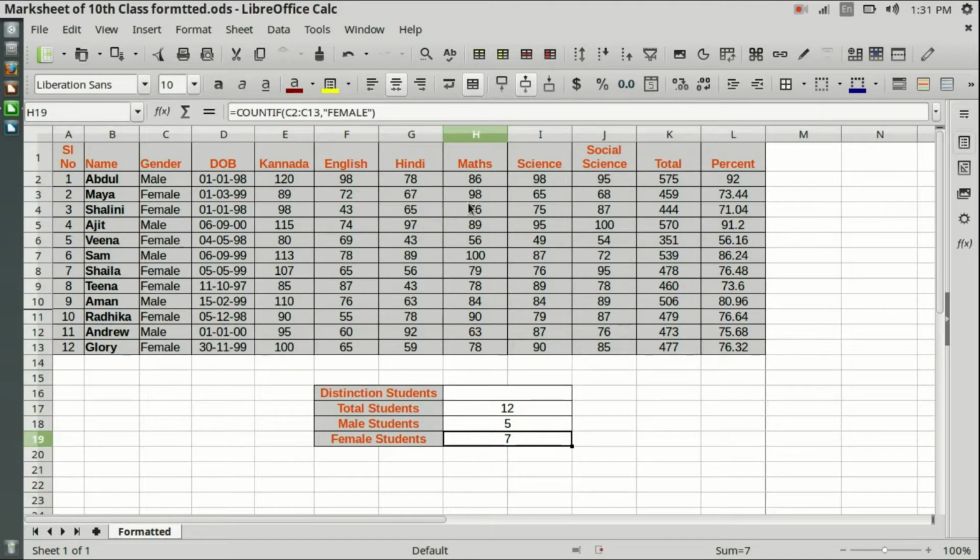Now COUNTIF need not be used just with strings like this. COUNTIF can also be used with numbers. Now we saw 2 cases of using COUNTIF. In this case I used male, and in this case I used female. And we also saw that it is not case sensitive. Even if I type in all caps, it will still read and see which one applies and which one doesn't apply. Now I want to use it with numbers. Now let's see how we can do that.